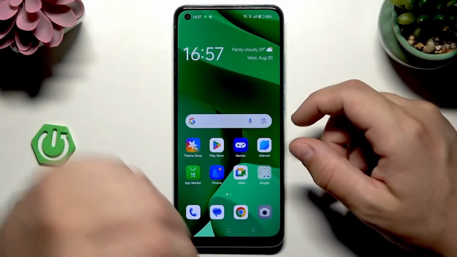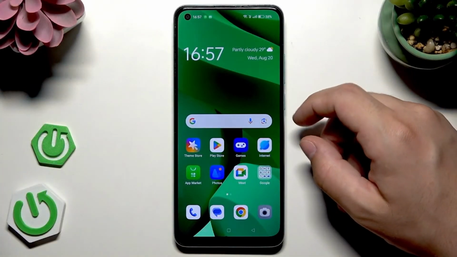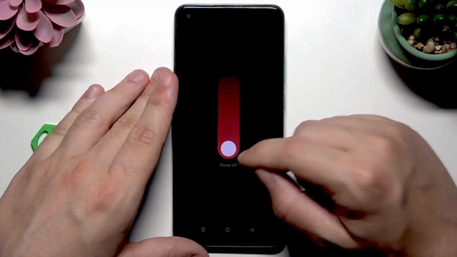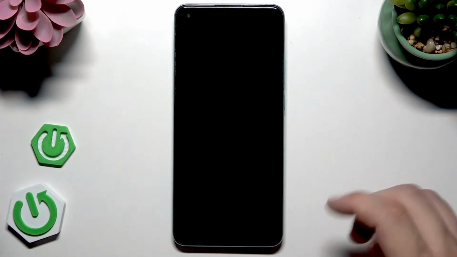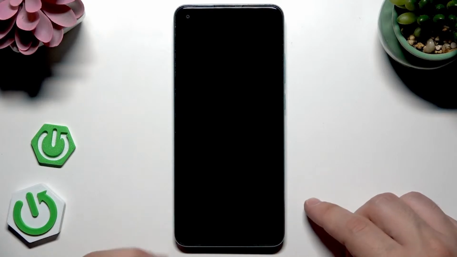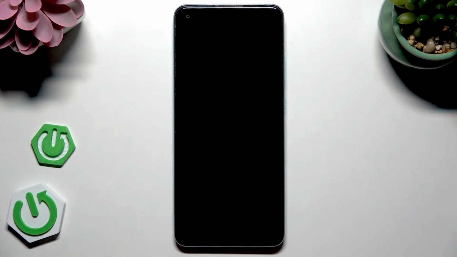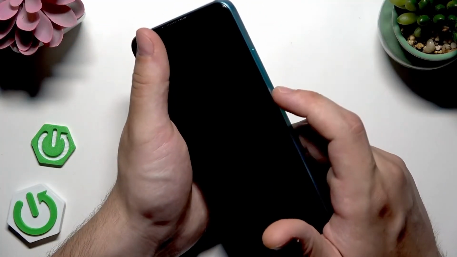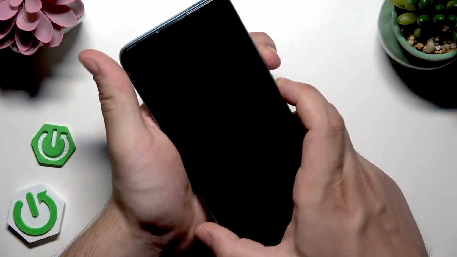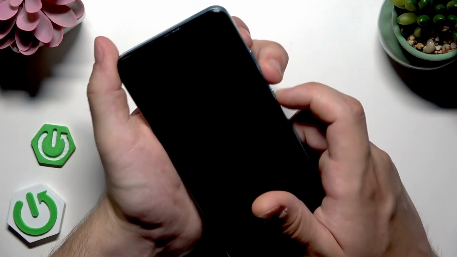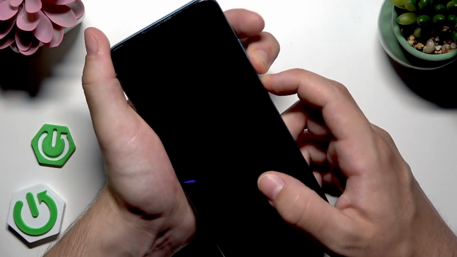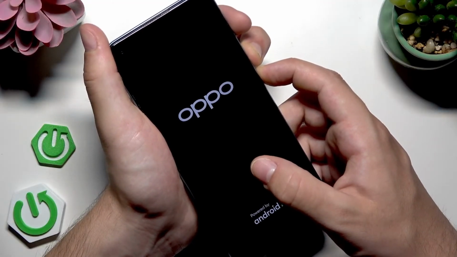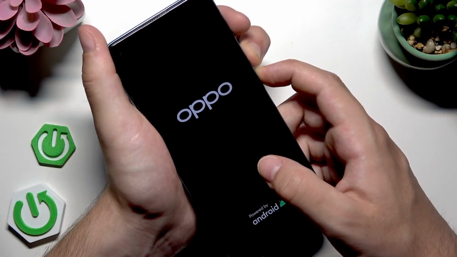So for the second method, for the reset through the recovery mode, we need to power off our device first. Just like that. Okay, and now to enter the recovery mode, we need to use the two-button combination. We need to hold the power button and volume down button at the same time until the recovery mode launches. So we need to keep holding both of the buttons. The OPPO logo already appeared, but we need to keep holding.